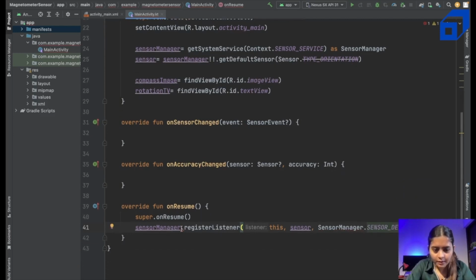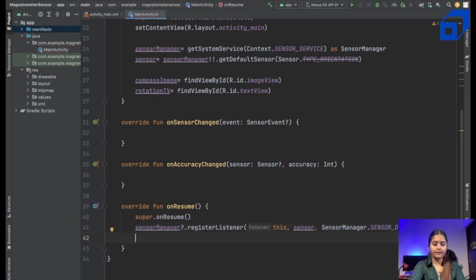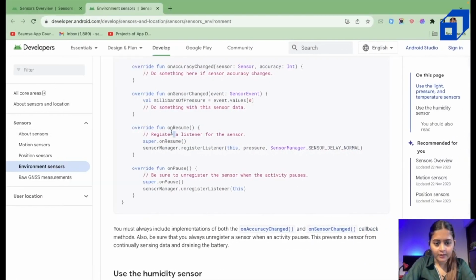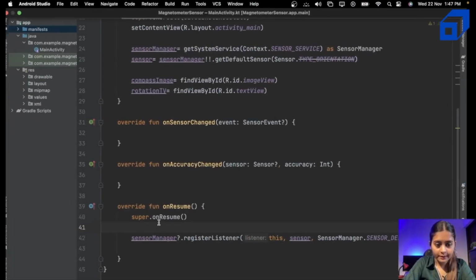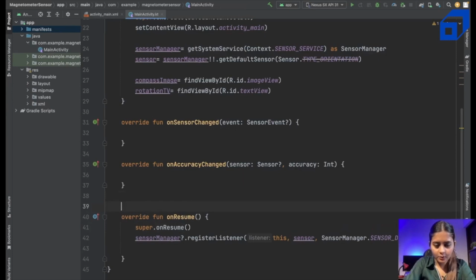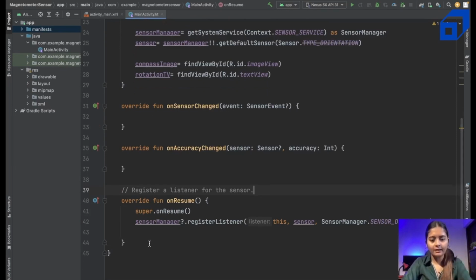So this is done now, and after this I will put the null safety character here, and then sensorManager, this step which is registering a listener. This is done. Let's write the comment as well, so it will be easy for us to keep track of which function is doing what operation. Okay, so register a sensor listener for the sensor.